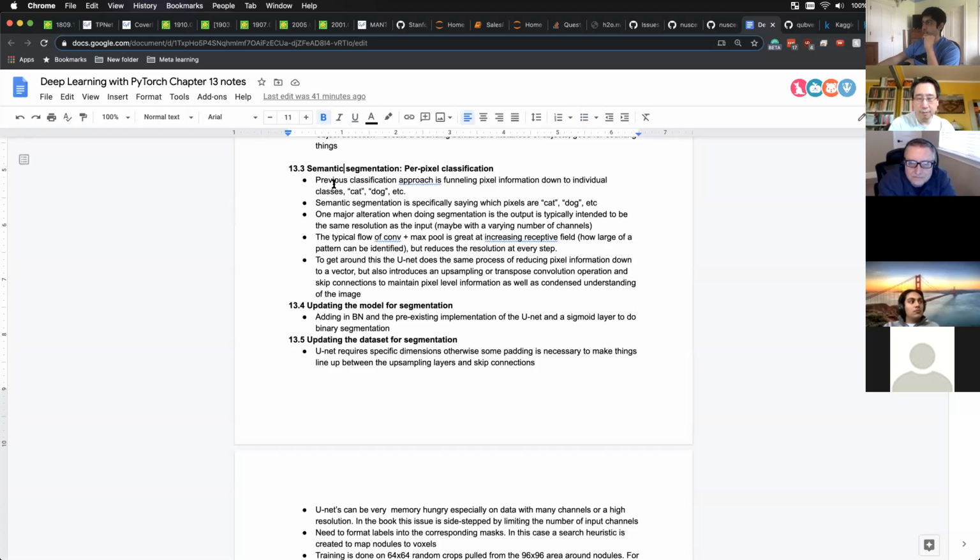So moving on to 13.3, semantic segmentation for pixel classification. In our previous approaches, we learned about convolutions and max pooling and how we can piece all of those together. What that's really doing is taking our 224 by 224 by 3 image and eventually reducing it down to a single bit of information, basically saying cat or not a cat, or dog or not a dog, or a thousand ways if we're doing multi-classification.